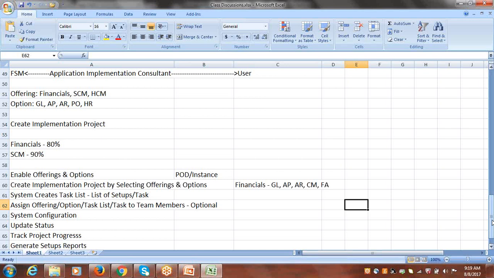Laxman, I have one question. Yeah, please. You have mentioned that the system creates the task list, that is the list of setups. But the list of setups in the EBS we do on the basis of the business requirements. So how will the system know our requirements? No. See, in EBS, can you tell me what point you are referring to? In EBS, we do business requirements. Suppose I do the payment documents.